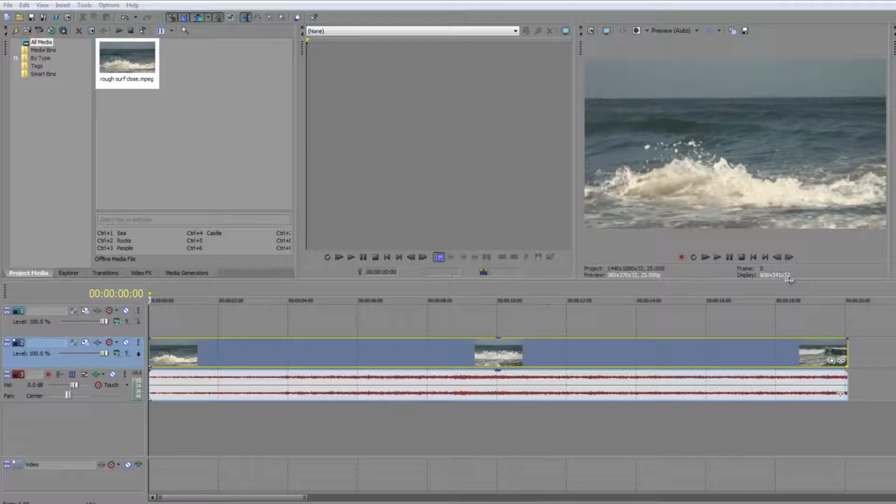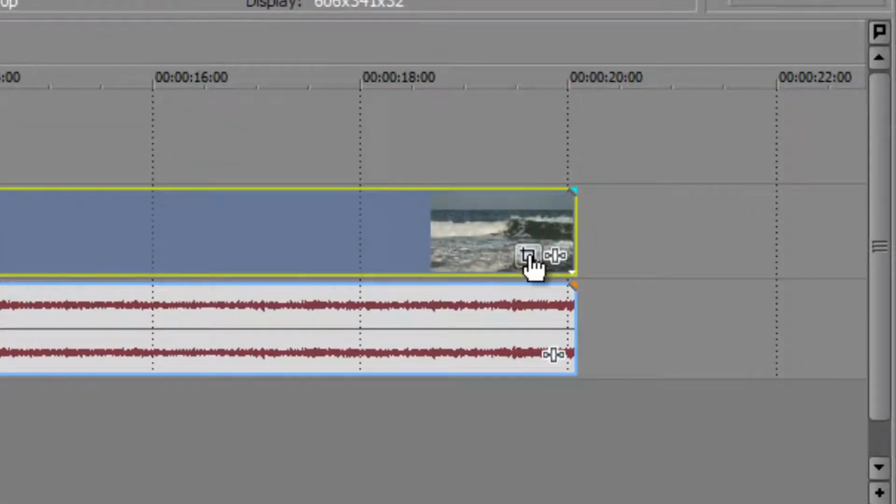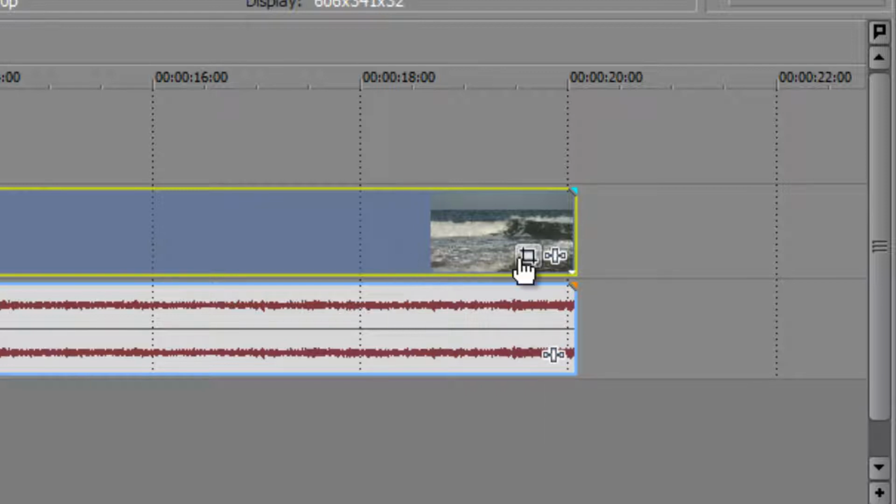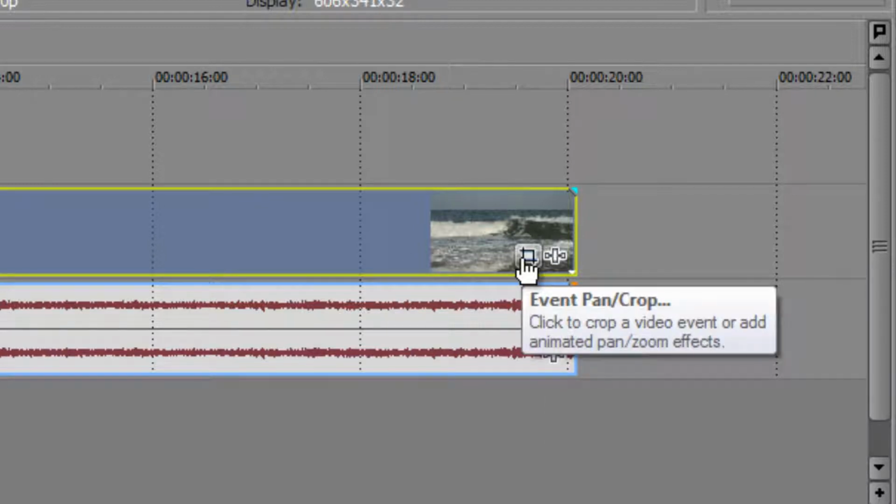Now there are a couple of buttons that as yet I haven't really mentioned much, and those are these two down here. So that's the Event Pan Crop button and the Event FX button. That's the video one. You've just got an Event FX button down here for the audio section. Now we're going to be looking at the Event Pan Crop button in the next couple of tutorials and just showing you the incredible power that this can have on an event.